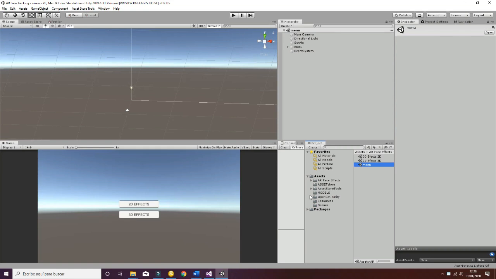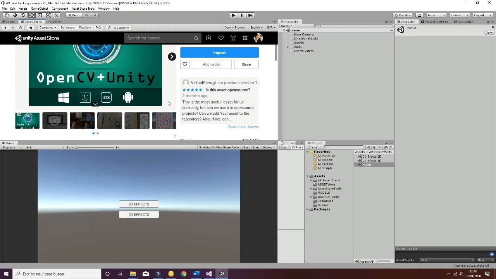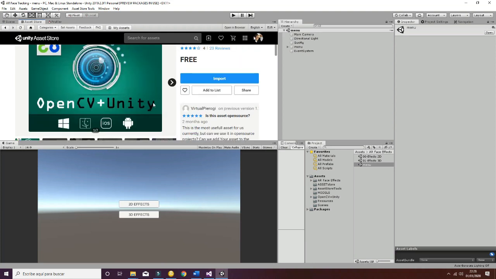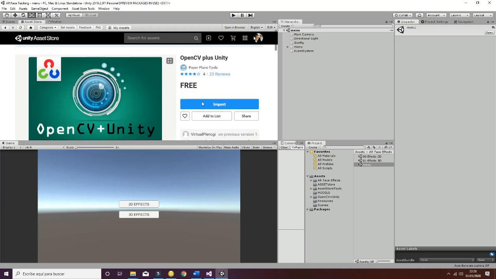Welcome to this tutorial in which we're going to explain how the AR face effects work and how to make it work in your project. First of all, you have to go to the asset store and download and import the openCV+unity. That is a completely free package in which we can use the computer vision features from openCV. So you have to import it into your project.